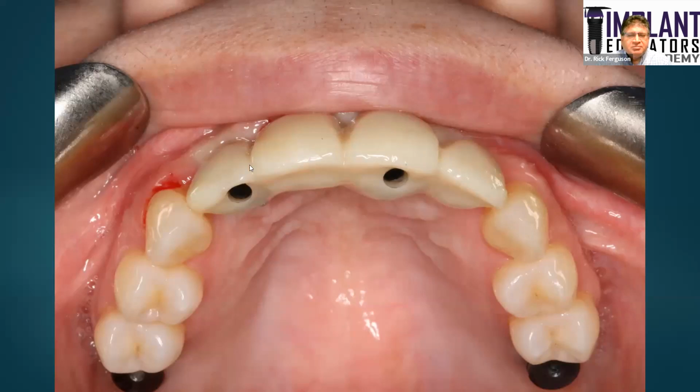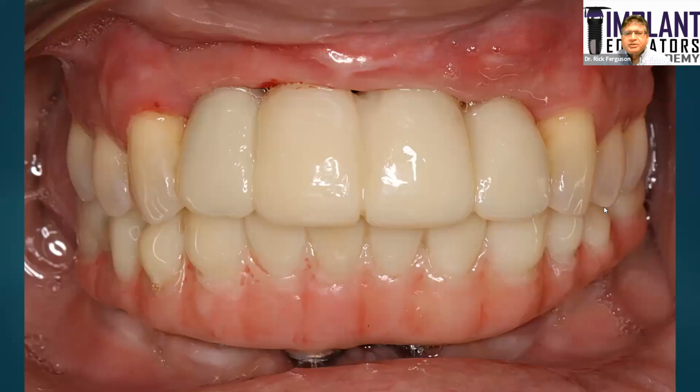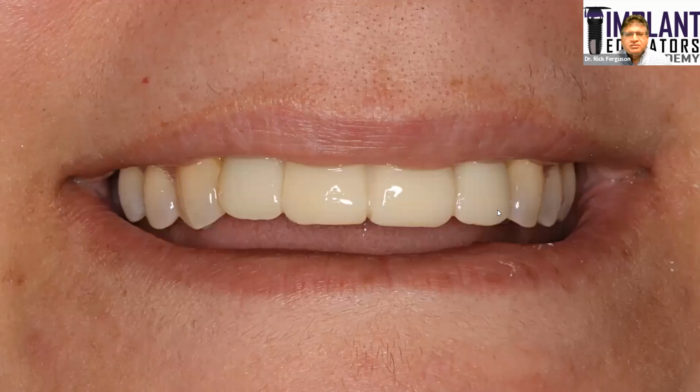And when she came in, I put that in, and you can see these were printed on a Formlabs printer using a Formlabs temporary crown and bridge resin. And I ended up trimming these back because I thought, maybe we can get by without doing pink porcelain. So I trimmed these back and did a little bit of tissue development.